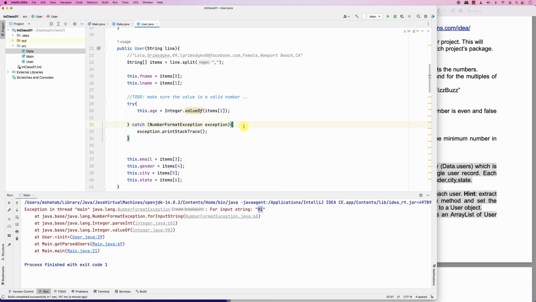Sometimes we could just say, for example, in this case, if the age is not correct, we'll say age equal to say 20. Or maybe we make it some default age or something. Let's say 29. All right, so let's run this and see.